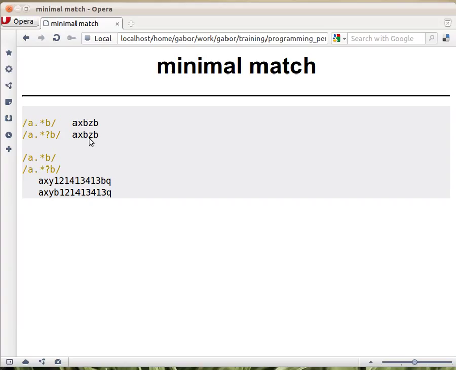Minimal match tries to match as little as possible. Now you can see that the two regular expressions, where the only difference is that one is greedy and one is minimal, will match different things in the same string. They both match, but they match different things. In general, if you replace a greedy match with a non-greedy, minimal match, if there is a match, it doesn't matter which one you use. It will be matched. If there is no match, neither will match either.